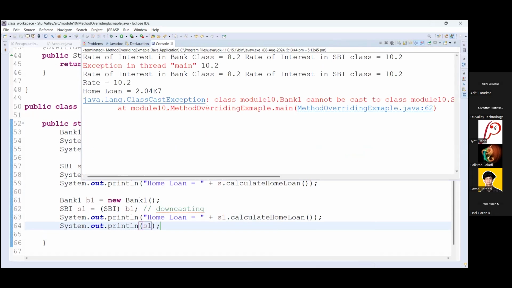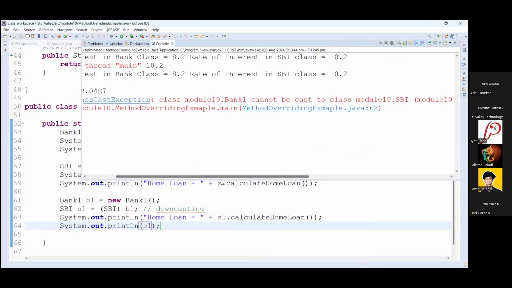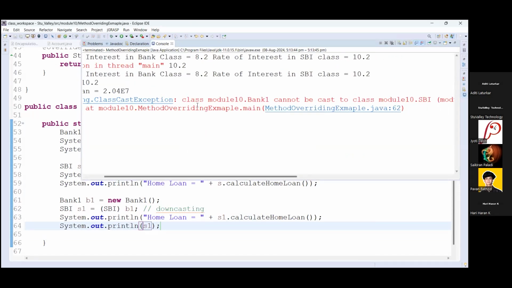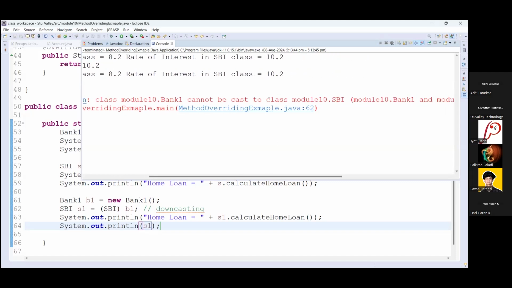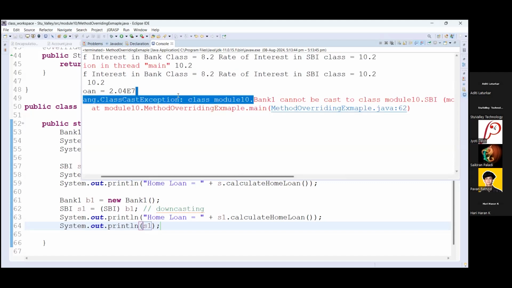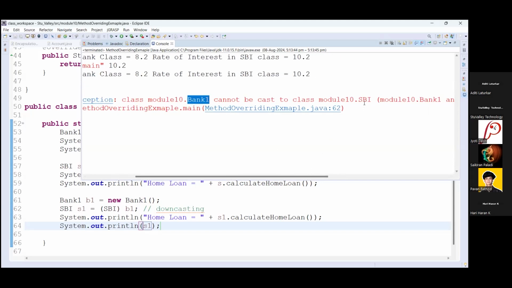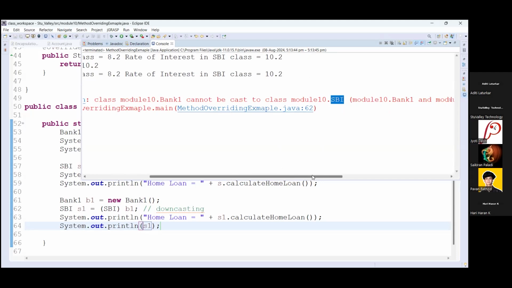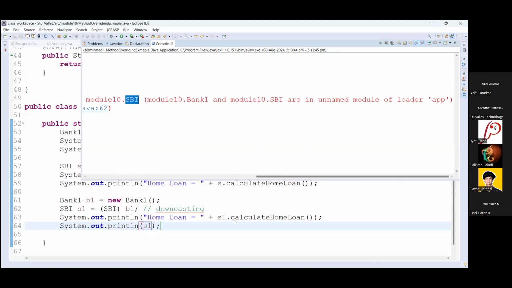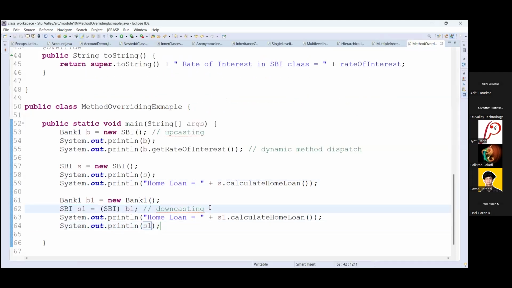So what we are getting for the statement is a ClassCastException, because SBI cannot be cast to bank. Sorry, Bank B1 cannot be cast to the SBI class. Okay, so that is why we say downcasting is not supported in Java.